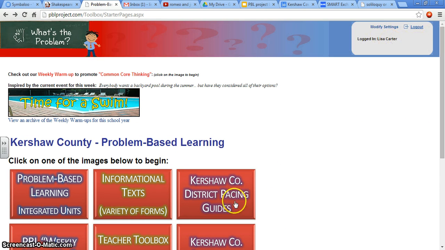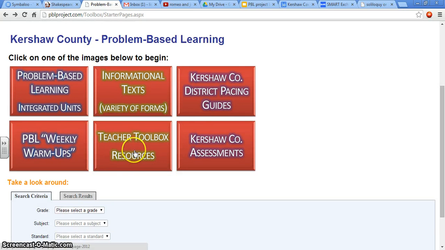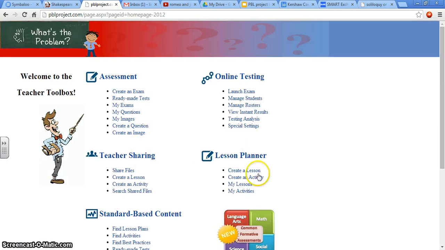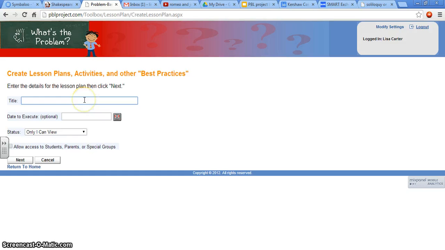Once you've logged in, you're going to go to Teacher Toolbox Resources. You're going to go to Create a Lesson, where it says Lesson Plan or Create a Lesson. You're going to give it a title. Okay, the title is Romeo and Juliet.